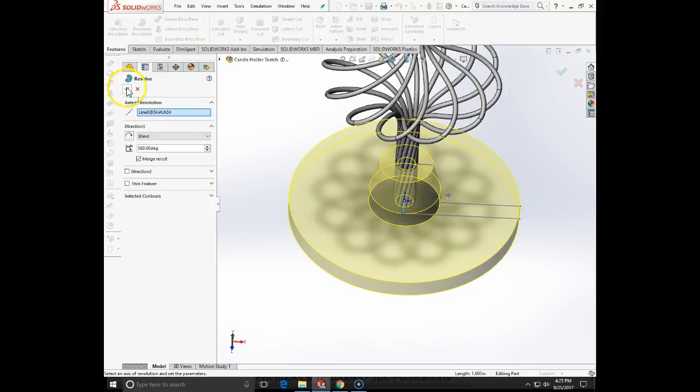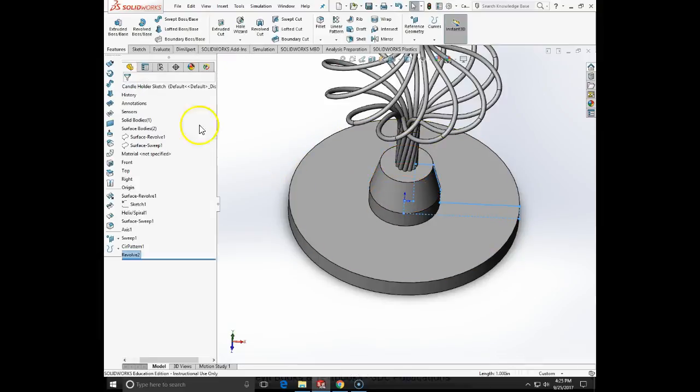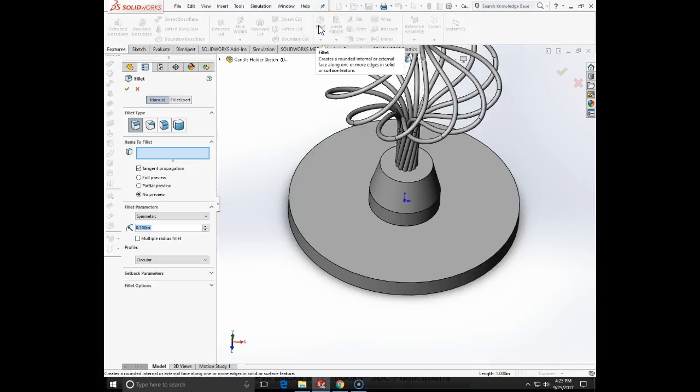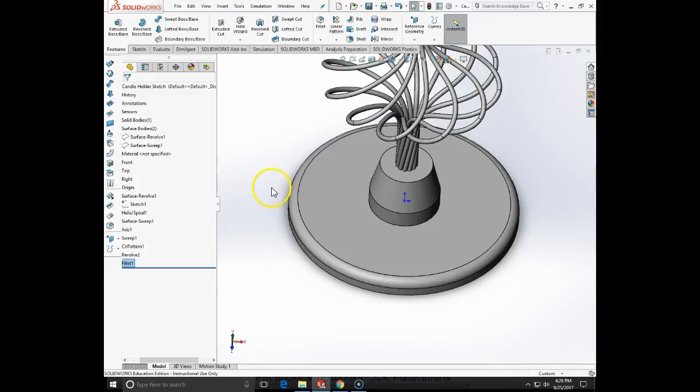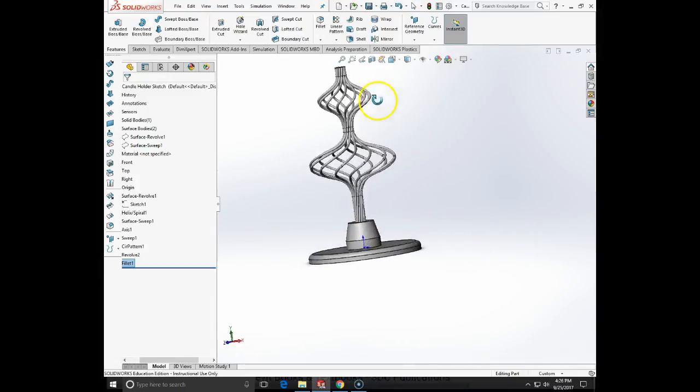And here it is. And we have to make a fillet, and I will make a fillet of 0.5 on the outside edge on the chandelier. Okay, so here is my chandelier.